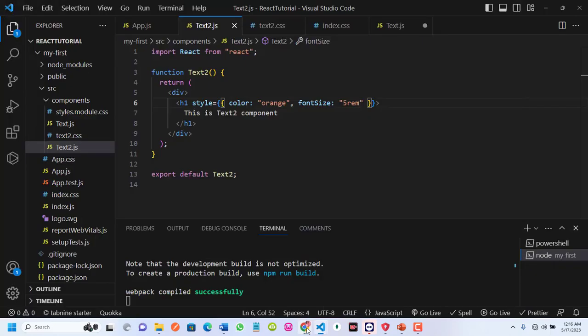So you can change the background color. Background is one word, then color. Make sure you put a comma here to separate the properties.